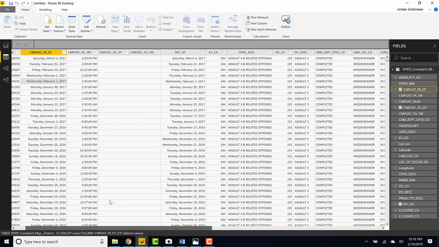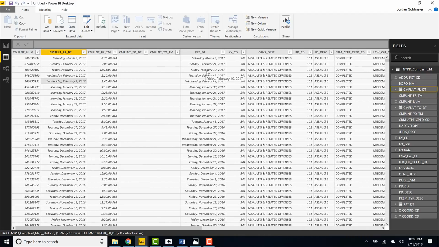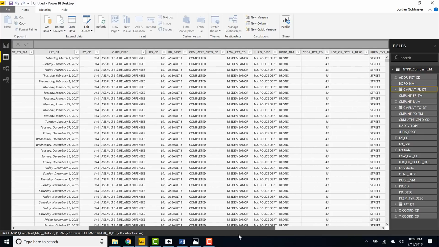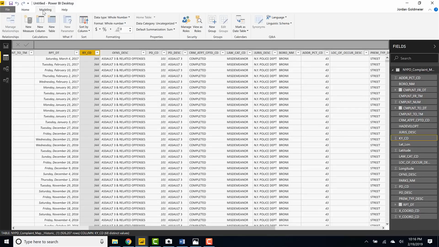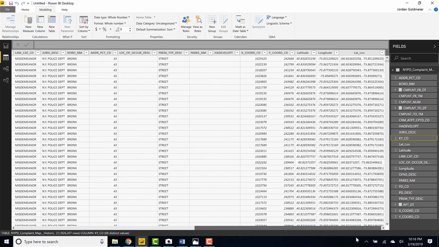Now, one of the things you might want to do as you go through here is just make sure that all your data types are what you want them to be. So the new Power BI is actually very good at converting these data types. So you can see I'm going to click on KYCD. I'm not entirely sure what that is, but you see it came in as a whole number. So some of these things won't always come in correctly. So what we can do is make our life a lot easier.